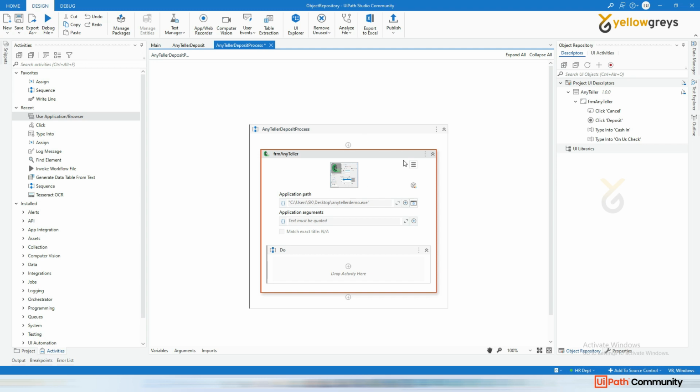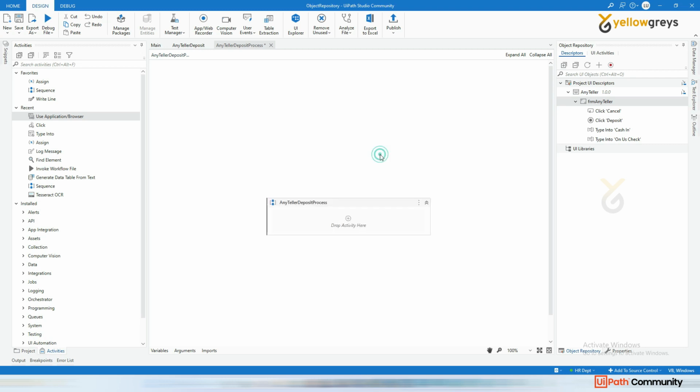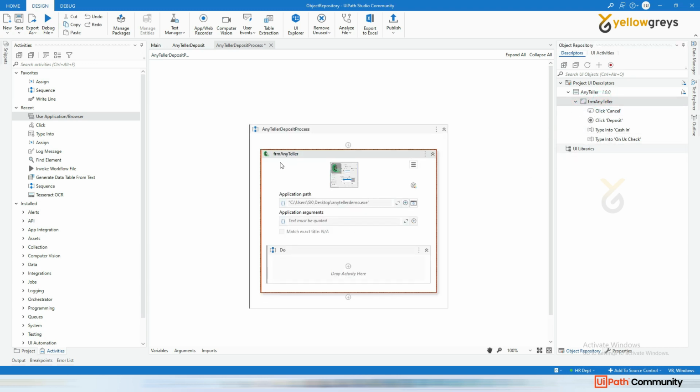That will give you the hint, hey, it's already available here in the object repository. Or else, if you are aware that it is already available, you can click on add object repository, go to this object repository, and you can use this. Let's say I'm going to delete this, and just click here and drag and drop. That's it. From any teller, I already added the application into the object repository, so I use it directly.